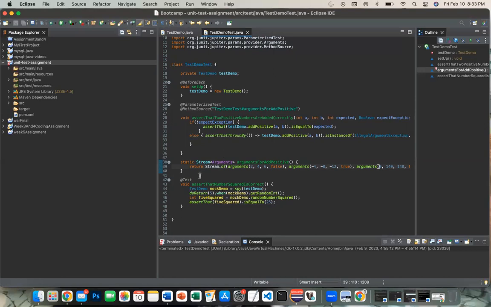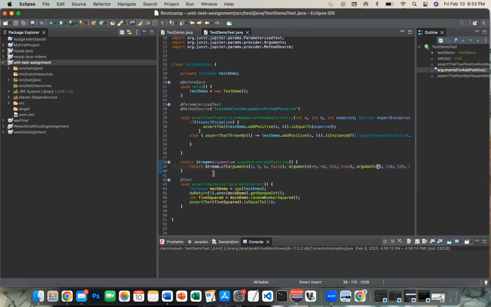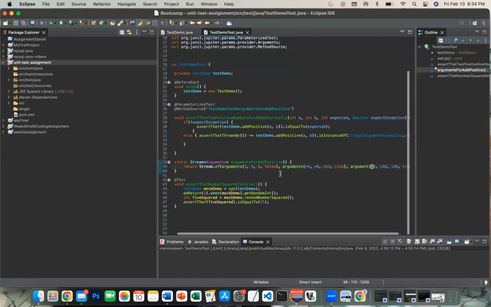Below this method, in order for it to be tested, we needed to have some numbers to test. So in order to do that, we had to create a static method, and we named it argumentsForAddPositive. Basically, this method will return a stream of all of these arguments. These arguments are what this method up here is going to take into account in order to test the code.